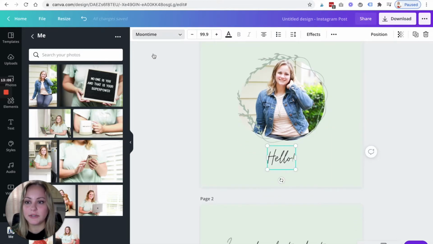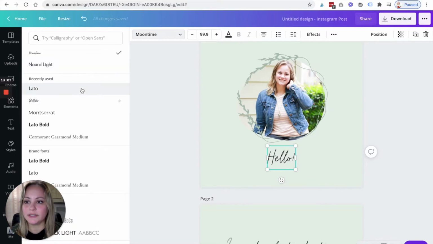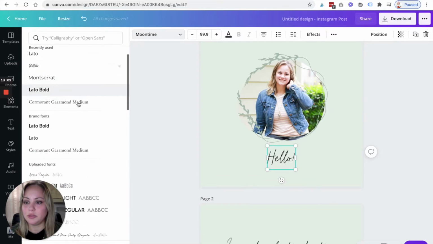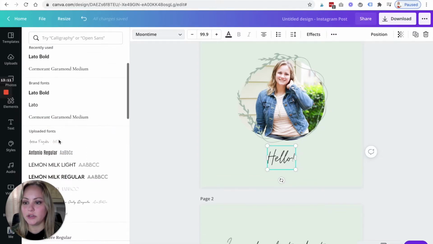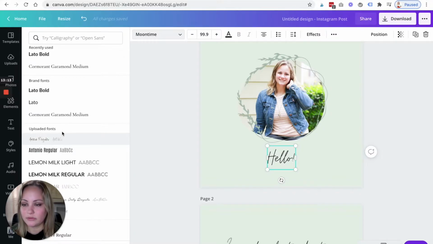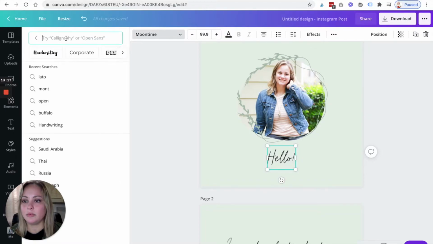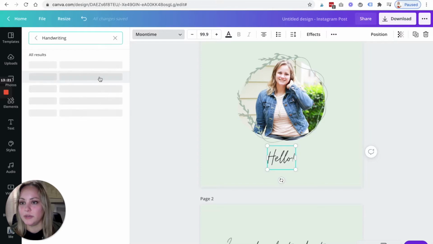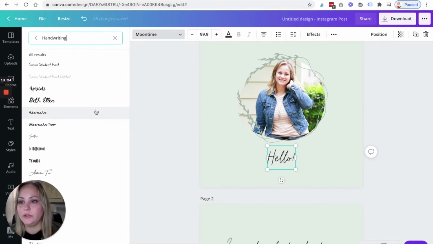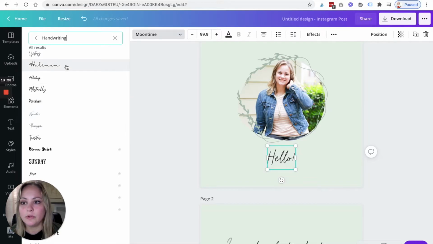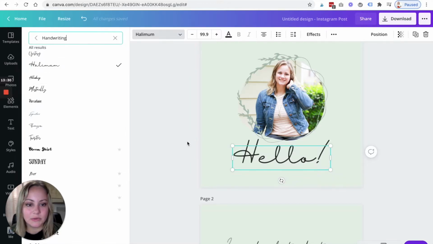Again, I could select my brand fonts if I wanted to. They should be right here under their own section, and then you can see you have your uploaded fonts here, and then you can search for, maybe you want a handwriting type of font, so it'll show you everything that they have in their system for you to use. So I'll go ahead and select one just to see what it looks like.